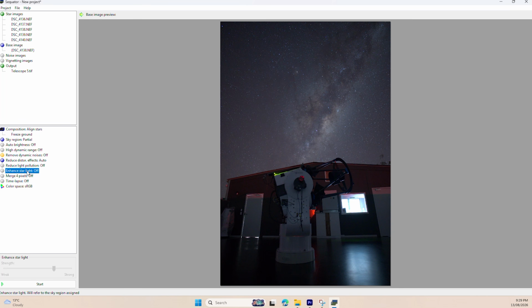But this one here I actually really don't mind. So I double click this one, but it just depends on what you're after in your image. This actually enhances the starlight as it alludes to, and I don't mind the effect. So what it does by double clicking that it brings up a scale. So from weak to strong, I don't touch anything. I just leave it where it is.